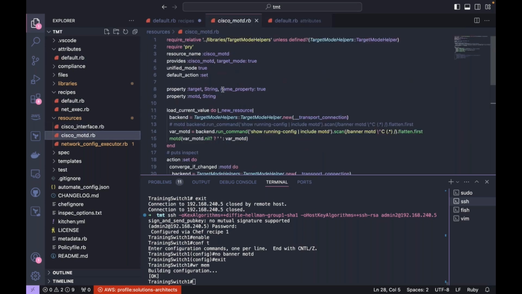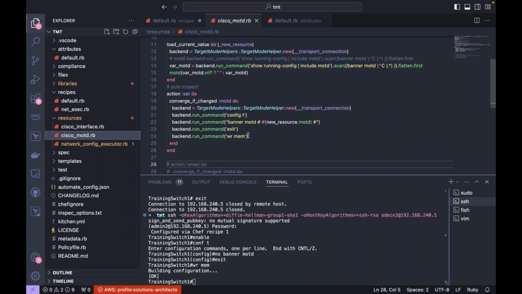Again, we're translating those and sending them in. And this is actually where we make that connection in, and performing those actions.